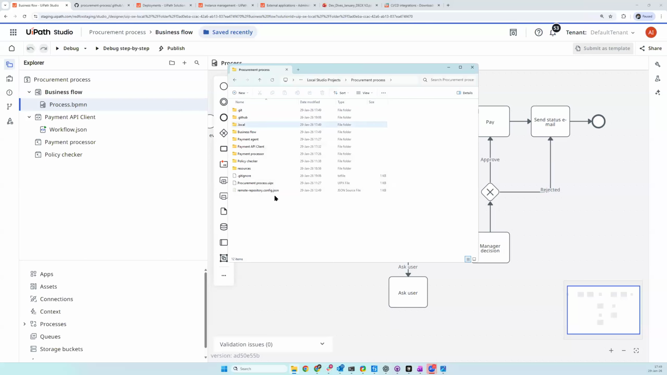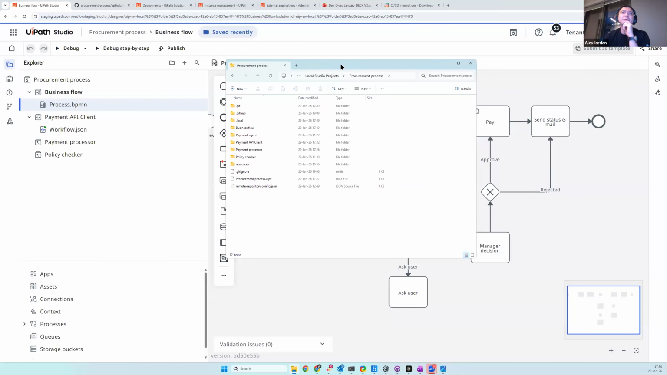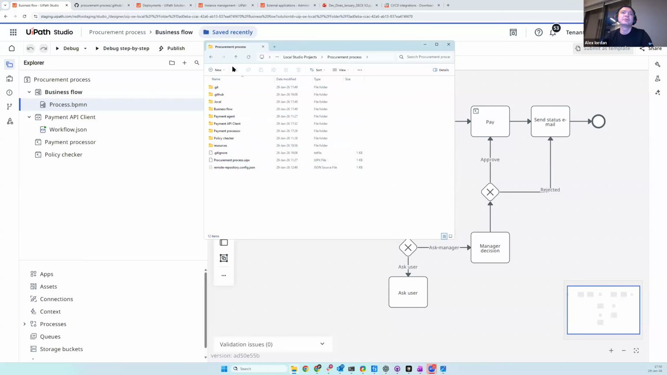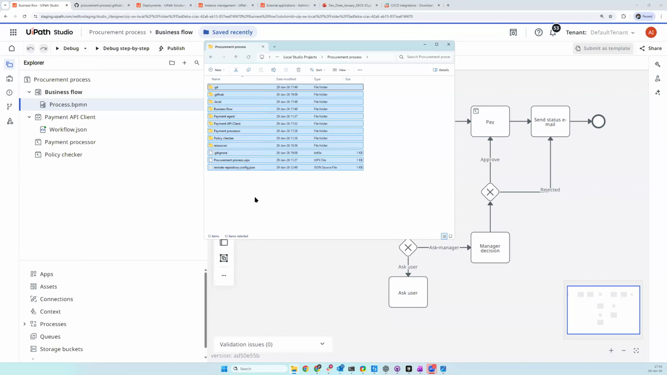When will it be available? It is in community right now. So if you're in community, you can directly use this one. For enterprise, when is it available?